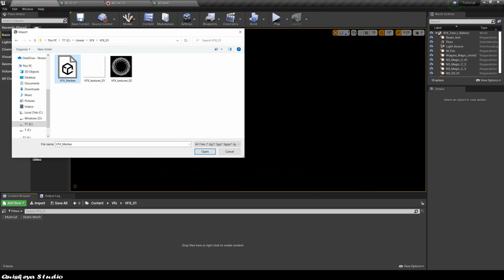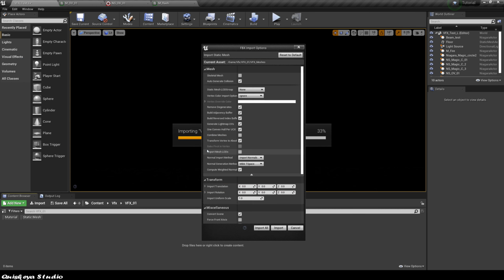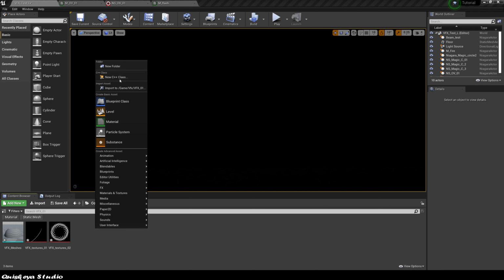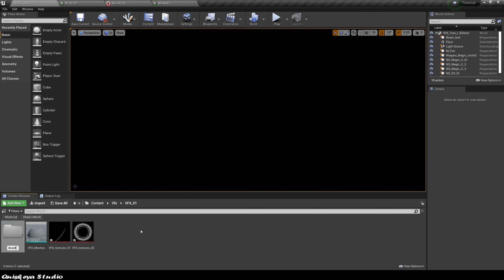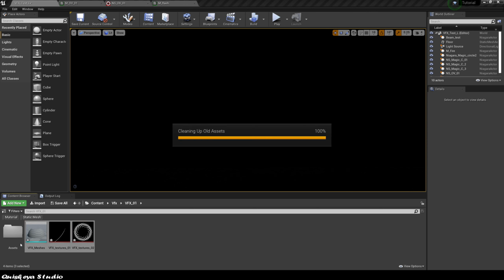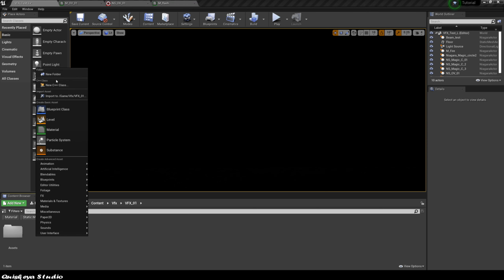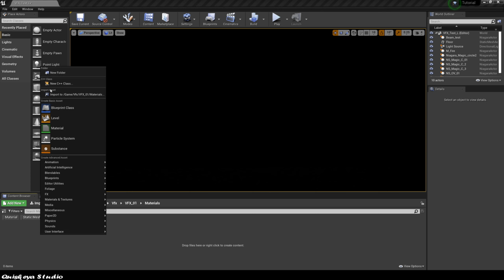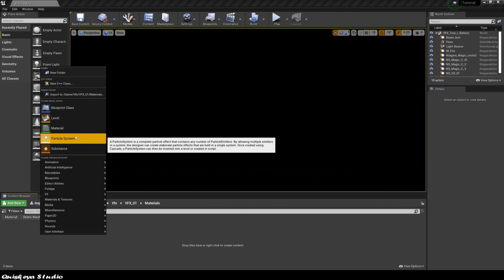First, import the asset in the VFX folder. You're gonna find two textures and one mesh. Let's add them in a new folder to keep things organized. Now, let's create another folder for the materials. Inside of it, let's start making the materials we're gonna need for the effects.